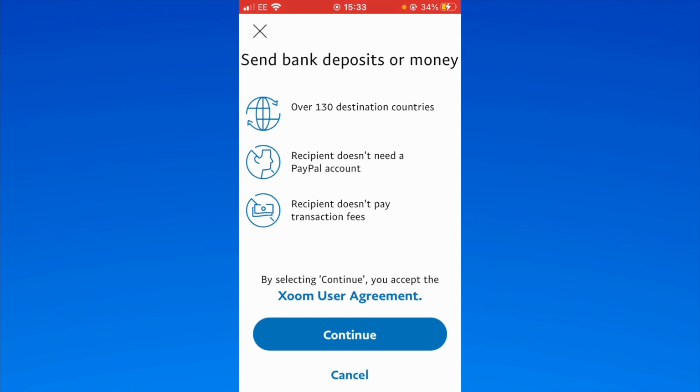And then the last statement here reads, recipient doesn't pay transaction fees. Again, a complete game changer. PayPal is making more and more features available to more users, and this is democratizing PayPal and helping you if you do not have access to a bank account. But of course, if you're sending money abroad, this is also brilliant.